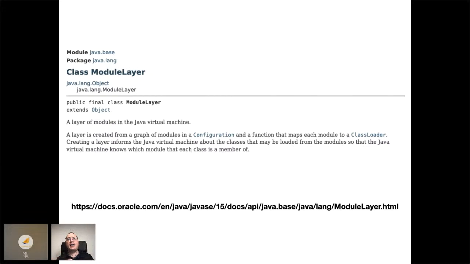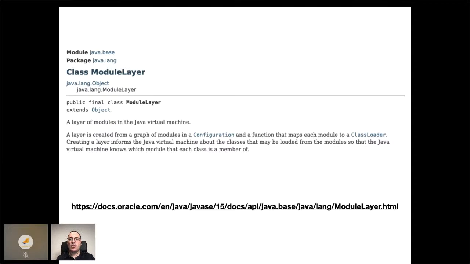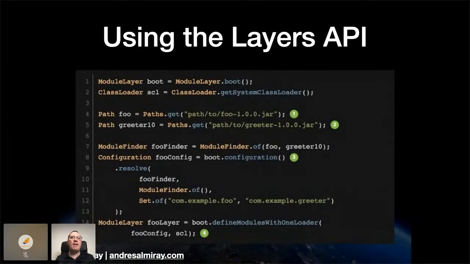You can have hierarchies of layers in the same way that you can have hierarchies of class loaders. And it's thanks to this module layer that the new API that is now being worked on as an open source project came to be, and that is known as Layrry. So let me show you quickly what the layer API is.